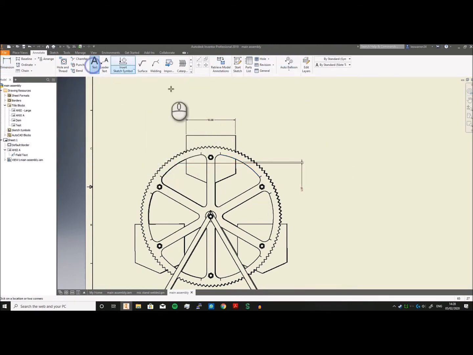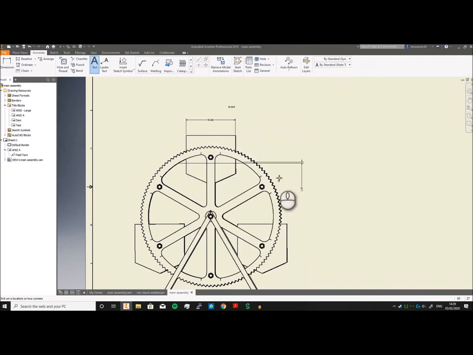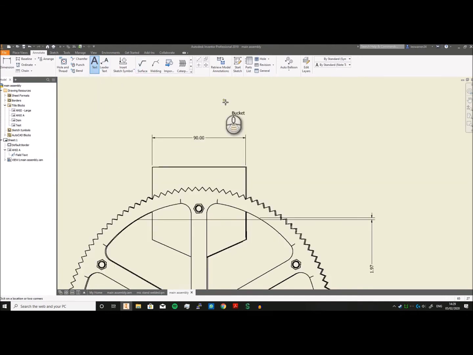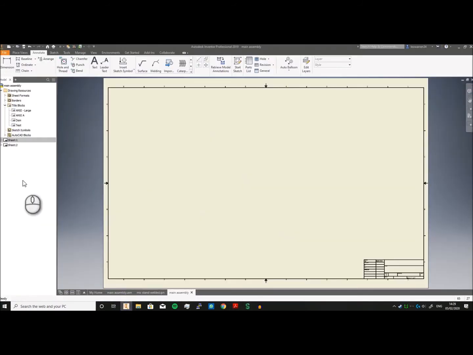You can also put text in. So you can just say bucket. Okay. And obviously you can scale them around, drag them around like you would with a text box. Annotate as needed, and you've then got all your sketch symbols if you do welding, surface features, etc. Okay, moving on. Add sheets to a drawing. New sheet. Job done.